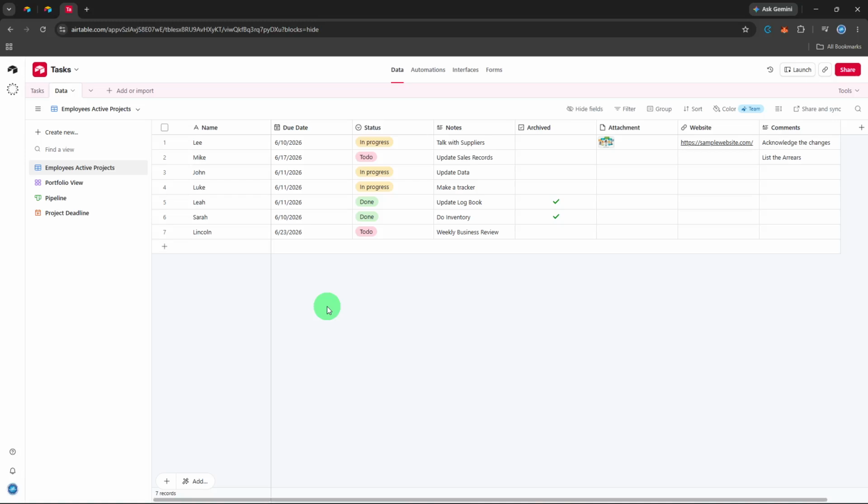That wraps it up. You now know how to switch between views in Airtable, giving you a cleaner, more flexible way to work with your data.